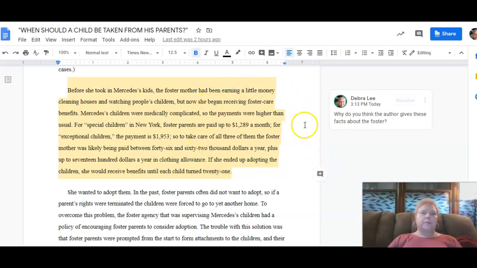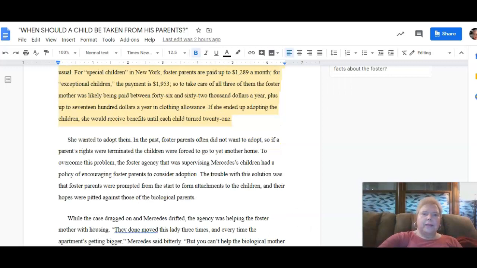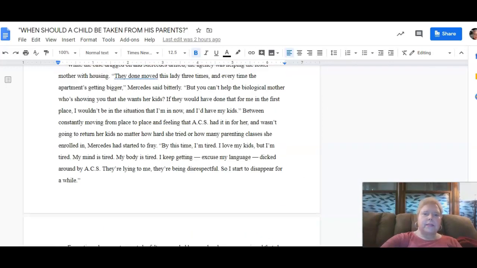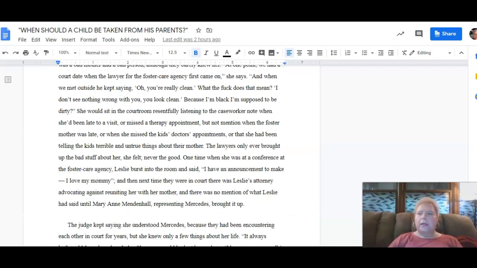There's another thing that's brought into it: the foster family. The foster family ends up wanting to adopt Mercedes' kids, but there's this whole paragraph about money and how New York funds foster families to take care of foster children. So I put this comment out here. Why do you think the author gives these facts? Because that's another choice that she's making to provide us with all of that background there, so that we can continue to focus on. Now, this complicates the story even further. All these things show how complicated this situation is.